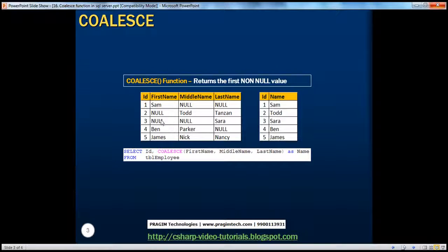Similarly, it comes to the third row, it checks, is first name null? Yes, it is null. So it goes to the middle name. Is middle name null? Yes, it is still null. So it goes to last name, and then returns Sarah. But come here to the fourth row. When it comes here, the first name itself is present. It doesn't even bother to check the middle name, because the Coalesce function returns the first non-null value. So Coalesce first name, middle name, last name, and we are giving it an alias name, from tblEmployee. Let's quickly write this query and see the result in action.